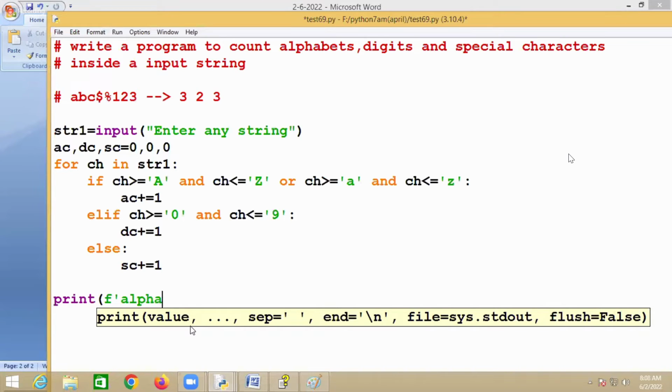So alphabet count, I just display with a backslash n. Then digits count, I display that, and special character count, and I display the special characters.